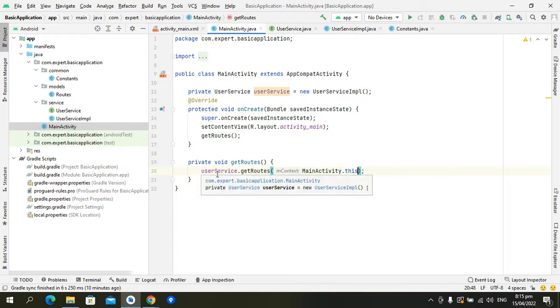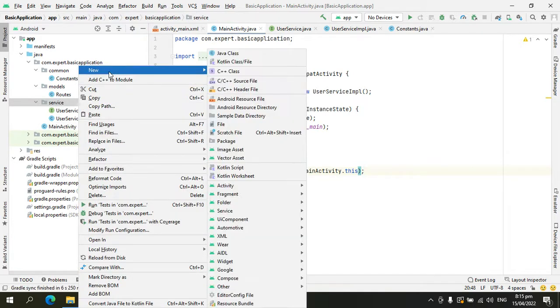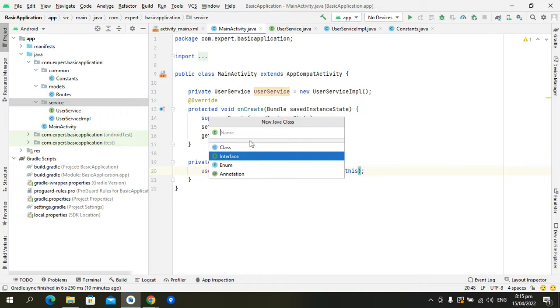So now the question is how would you get the response from the API and then parse it? Now we're going to create a Java interface that will handle the response. We can have it as RestResponse.